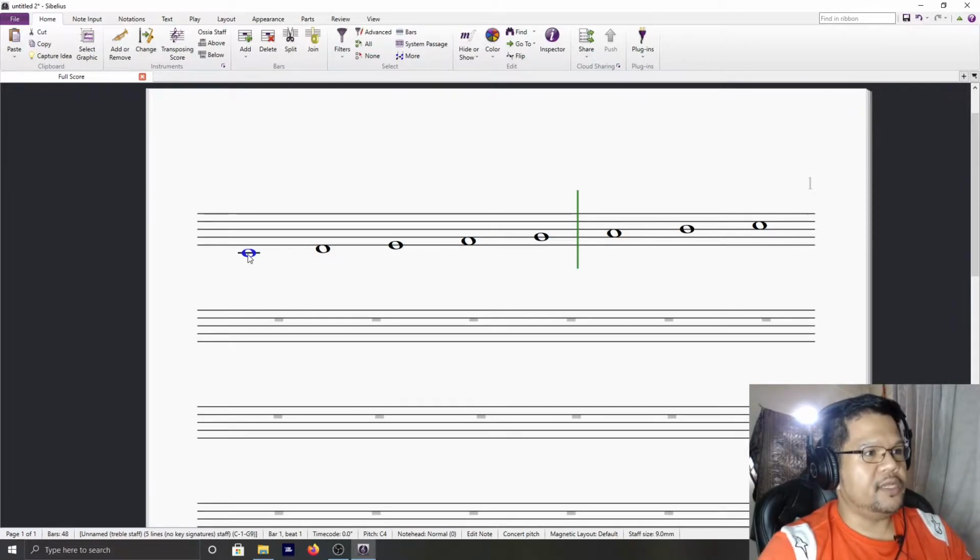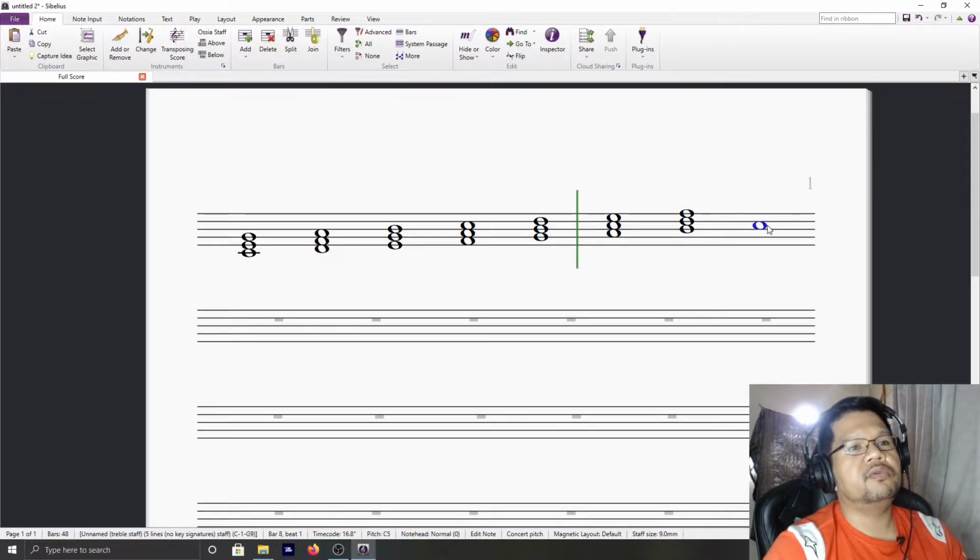So root is C, third is E, fifth is G. For D, this is the root or first note, the third, the fifth. Root, third, fifth, on each note of the scale, and you get triads.